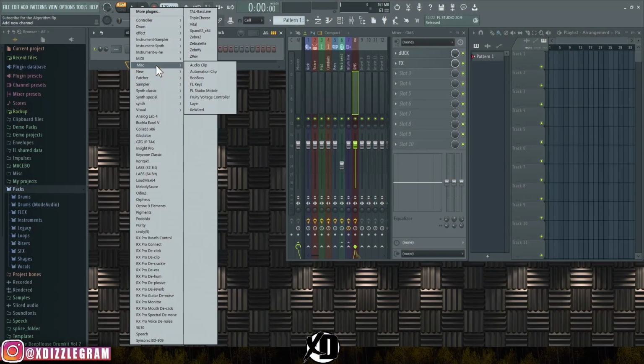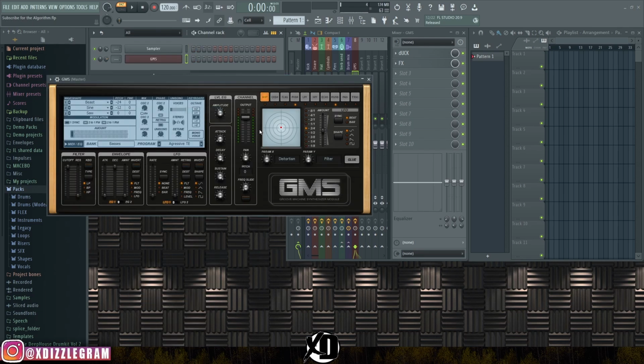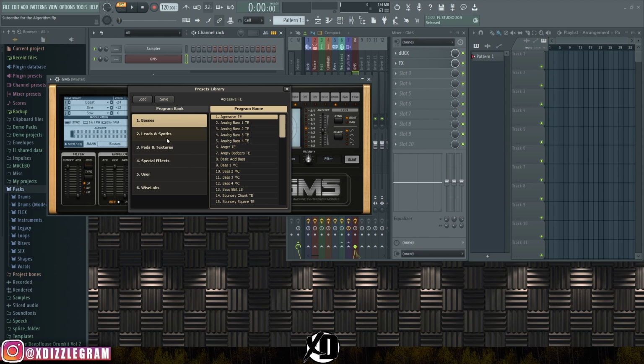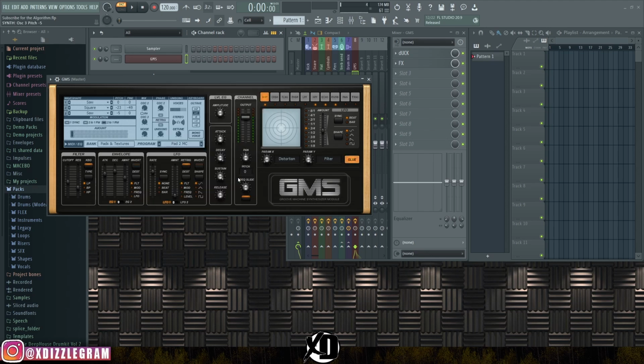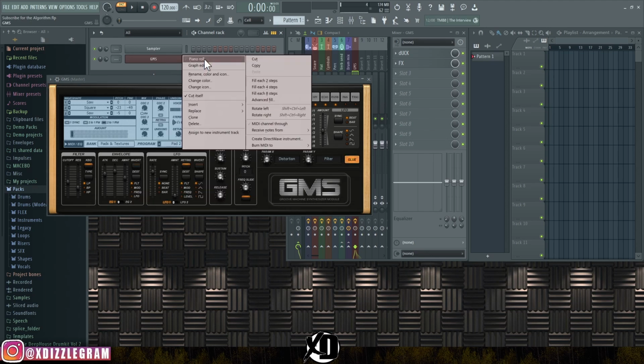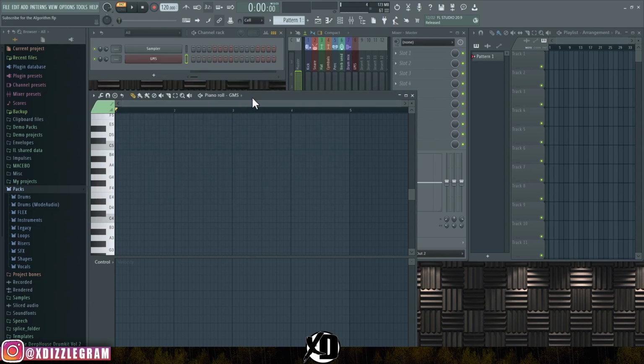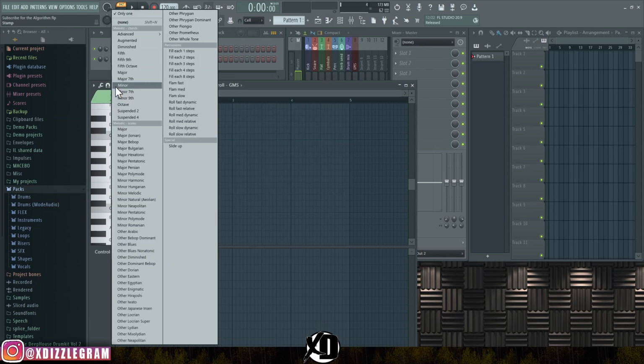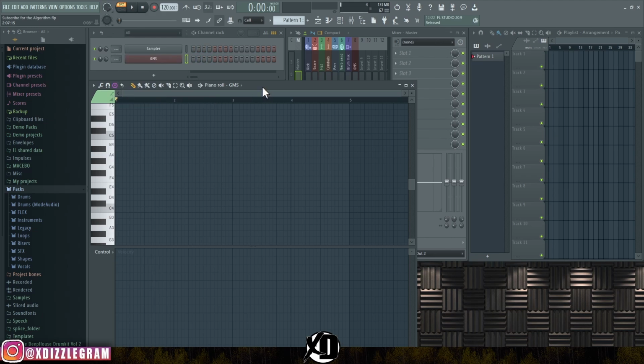So what I'm going to do first is I'm going to go into GMS, and I'm going to open GMS, and I'm going to go into pads, and I'm going to use the pad 2, and I'm going to go into the piano roll like that. And here in the piano roll, I'm going to use a minor ninth stamp, make sure that's on. And then I'm going to make sure that I pick a root note, which is D here.